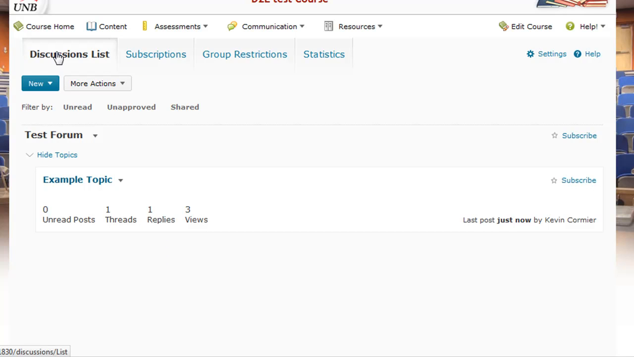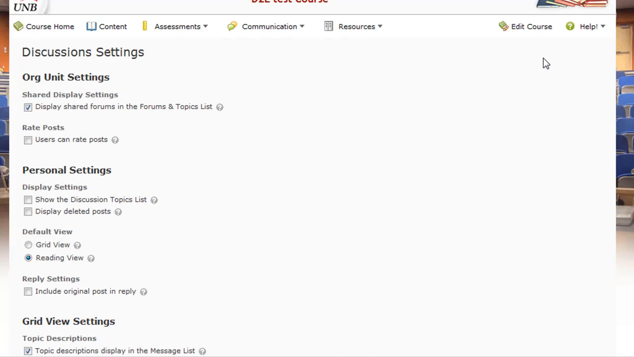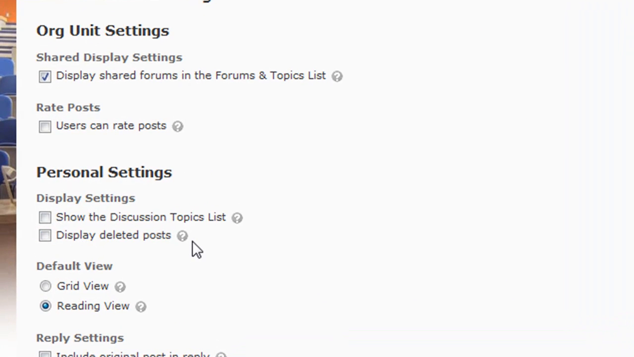A couple other things that I want to talk about is over here under the settings. If I go under the settings area here, one of the things that Desire to Learn's included is the display deleted posts. So this is a wonderful, wonderful new feature. So if you accidentally delete anything in discussions, you can go and restore that by clicking this display deleted post.